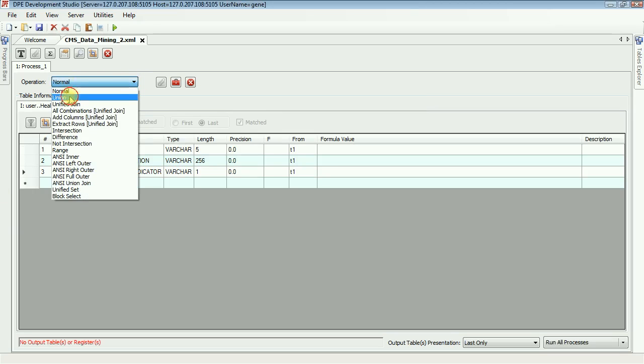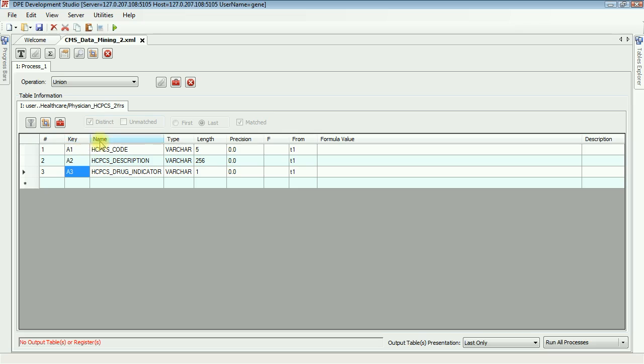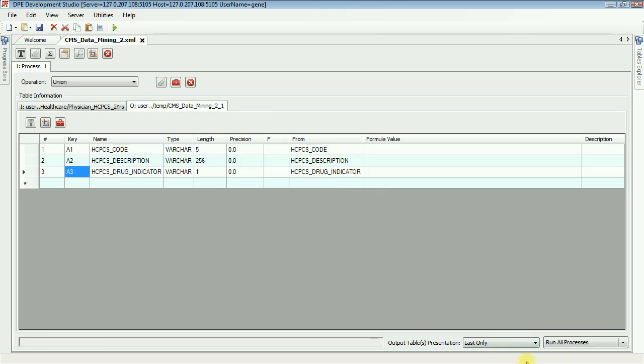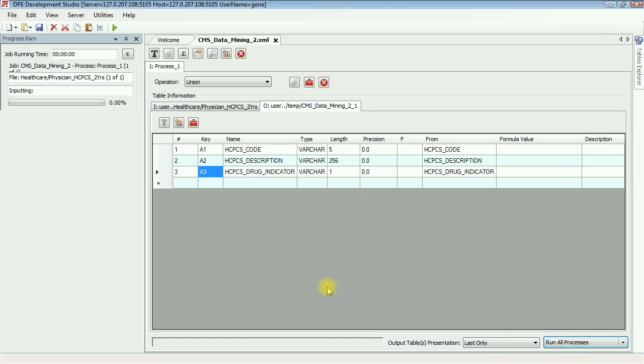So the first thing we're trying to determine is whether there is any variation in the description or drug indicator for the HCPCS code. We're going to accept an output table here, accept the default name for the output table, and now we'll run this process.